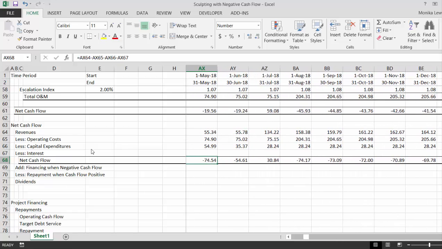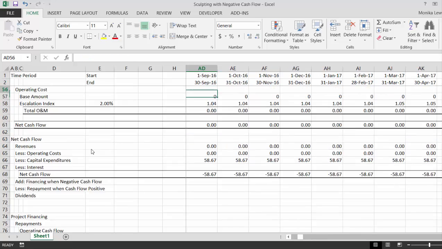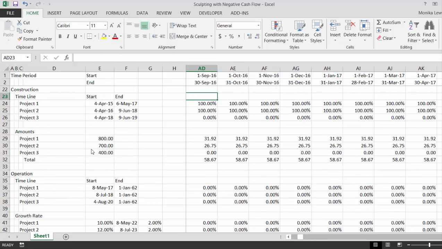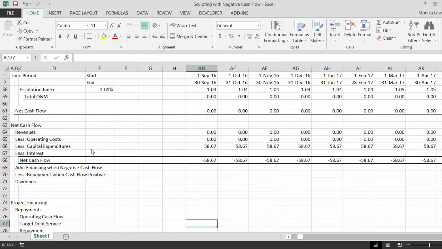There was a little positive cash flow in here somewhere. I don't know what happened here. Why? Oh, we had some revenue start, and then the CapEx 1 July 18. Well, I'll leave that.